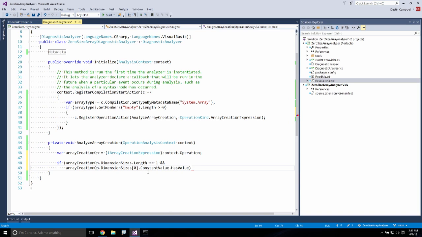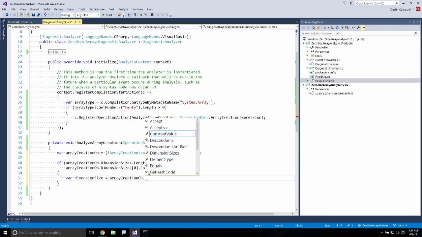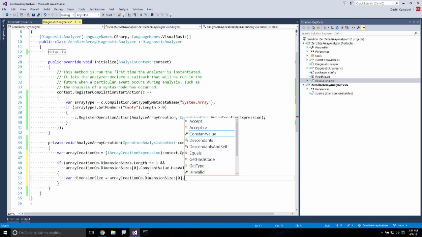Just because it's something we need to be able to get that value out, we need to be able to check that it's 0, right? That it's actually 0. And this will work even if it's actually a constant that is used as an identifier here, but it's a constant somewhere else. It'll go ahead and this will happen as part of constant folding, and we'll actually get the real value here. So now I'm just going to dig this out, dimension size, and we'll go ahead and grab dimension sizes 0. Actually, we're going to grab the constant value and get its actual value.